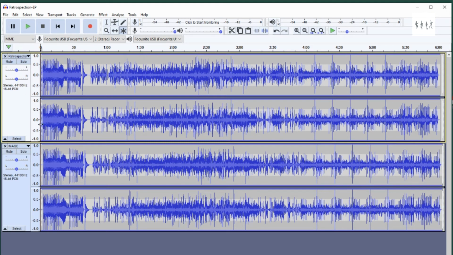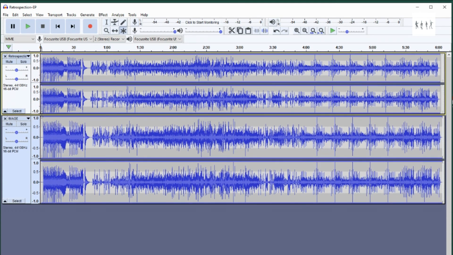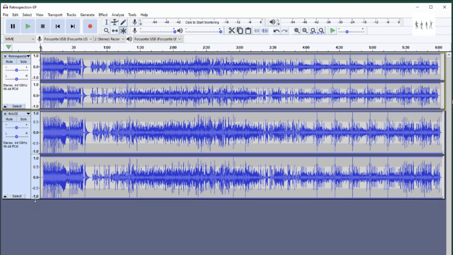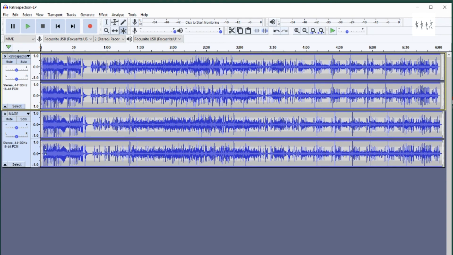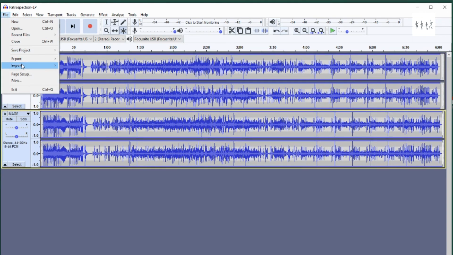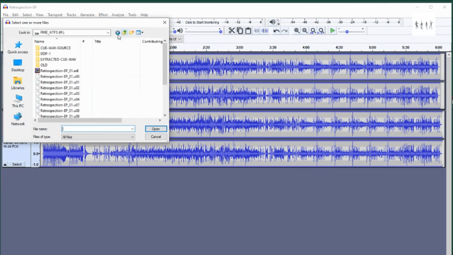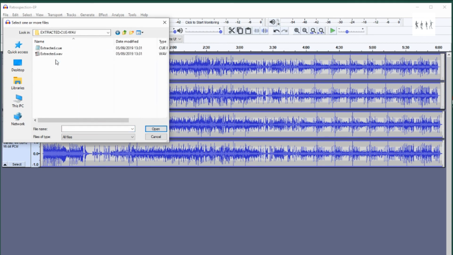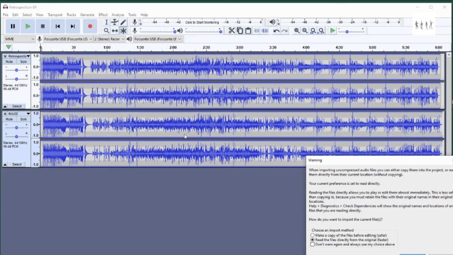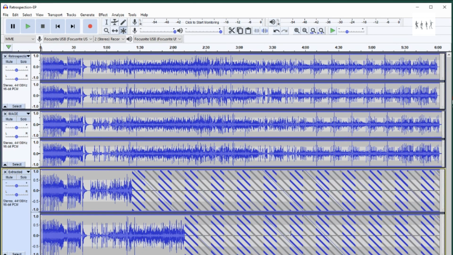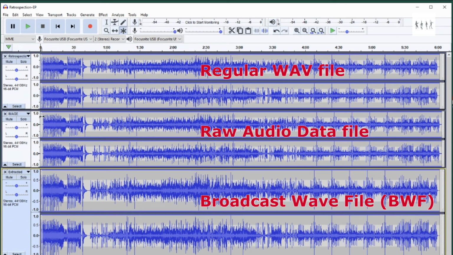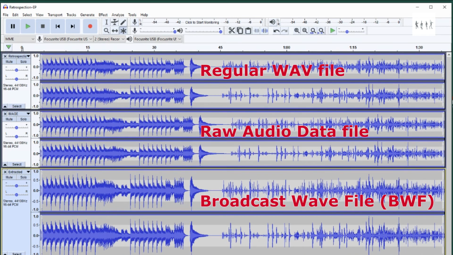And we're also going to import, let's just reduce the size of these a little bit so that we can get 3 in here. There we go. And we're now going to import audio. Now we're going to import the extracted cue wave file, or rather the extracted wave file. And there we are.